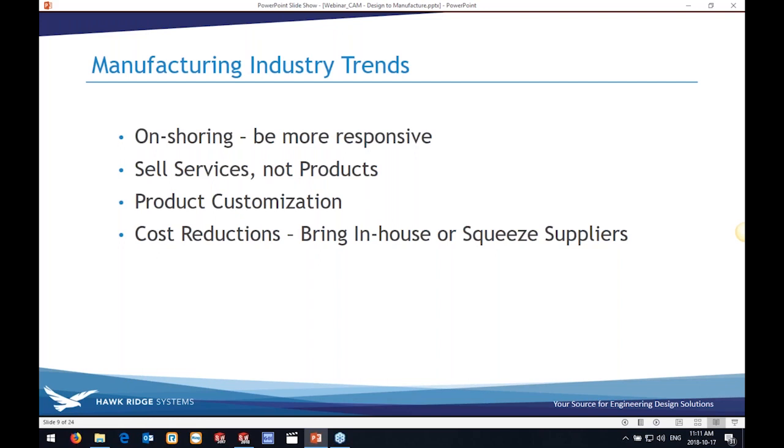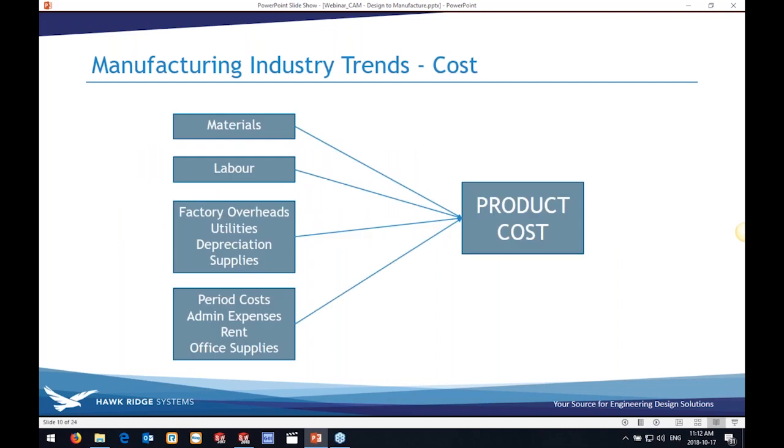There's also a trend toward cost reductions. Some of the big box stores and Amazon and people like that are also setting precedent with cost. People are expecting things at a much lower value now. So there are different cost reductions that may be coming in. Major manufacturers might be bringing manufacturing in-house rather than using a bunch of job shops, or they put the pressure on their suppliers to squeeze the cost out. I thought I'd take a quick look at cost, because cost is one of the biggest driving things. Essentially, the cost of a product is built from the materials that you use, the labor that you have, any overheads, things like utilities, depreciation of machine tools, and general supplies that you can't really attribute to a particular task. And then there are also period costs, things like admin expenses, rent for the buildings and office supplies. So all of those go together.